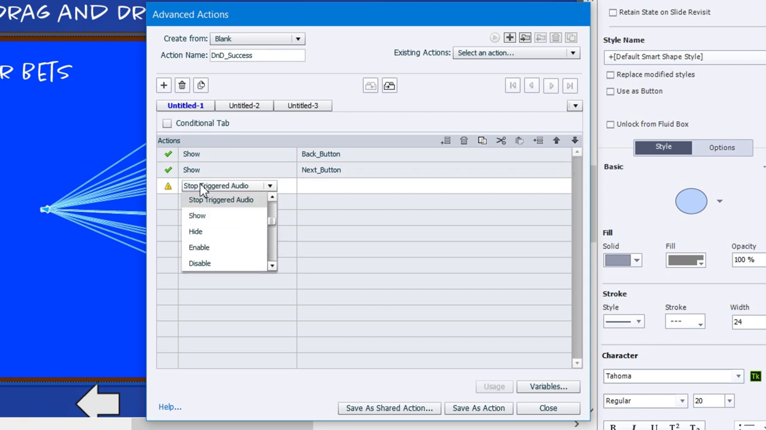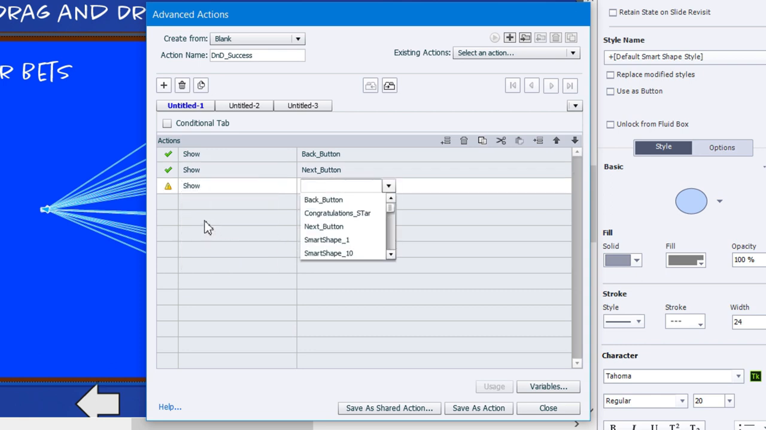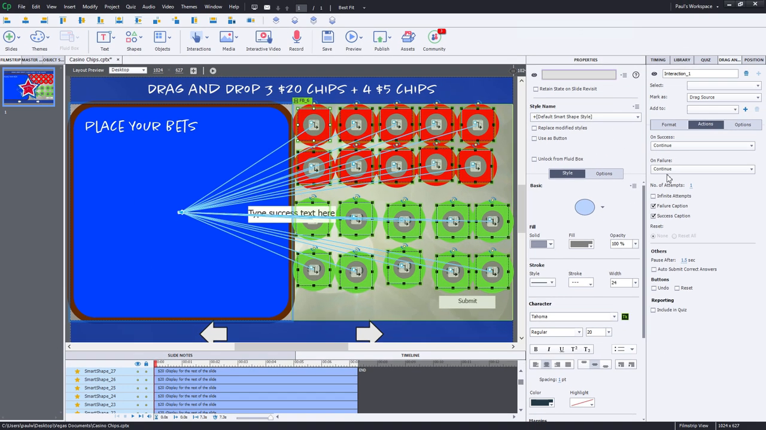And we're going to show that congratulations icon or star or graphic, whatever you want to call it. That's it. So we're just showing what was previously set to be not visible in output. I'm going to save this as an action. Click OK. Click Close. And you'll see it now selected as our on success action.